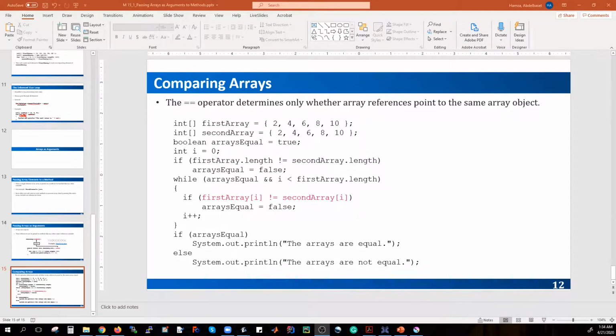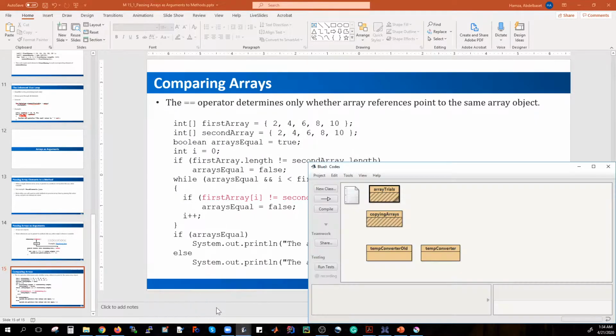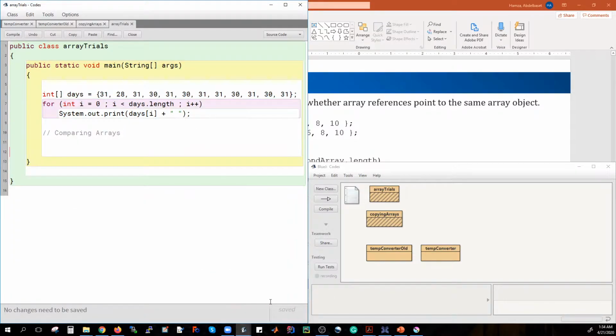So how do we compare two arrays in Java? This is what we want to learn, and most of the examples will be on BlueJ. So here I'm going to create two arrays.